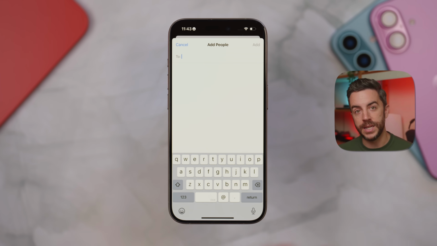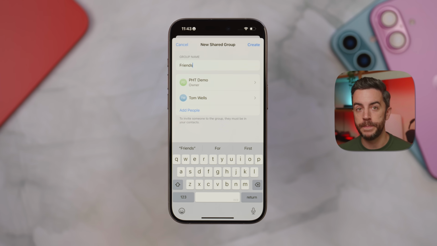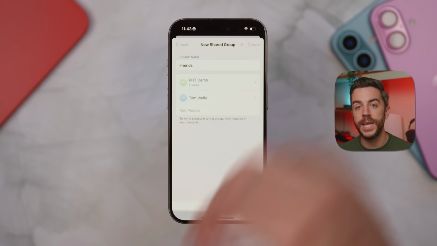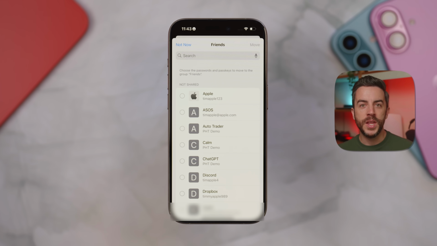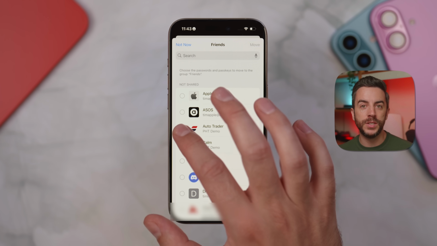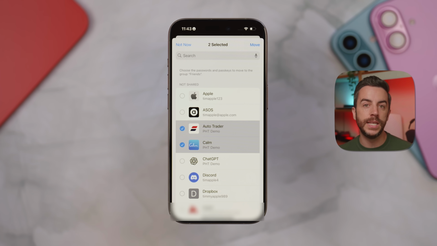People to select another iCloud user from your contacts. The person you're sharing with must be in your contacts for this to work. Once you've selected them, tap Create in the top right corner. Now you can scroll through your saved passwords and move any that you want to share into this new group.